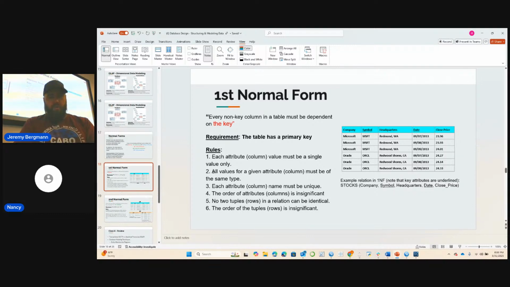So all values for a given attribute must be of the same type. This one's more straightforward. You can't have a column with variable characters and then numbers in it. They'll have to be of the same type, and that's how we defined a table first, like variable character 200 strings, or character 5, or a decimal, or a date. You can't have a mix of data types in a column. Okay. Each column name must be unique. If you try to define a table with company and another one is company, it won't let you do it.